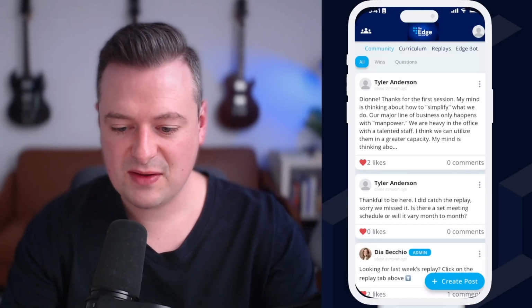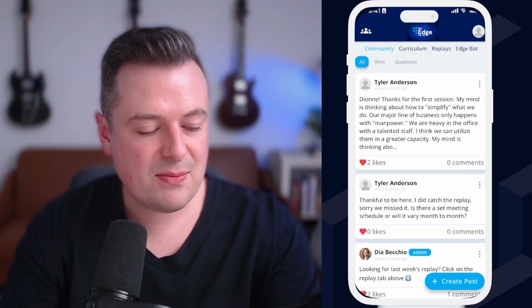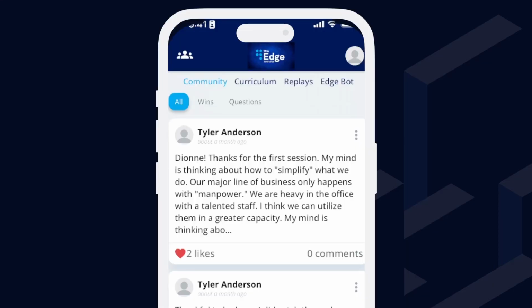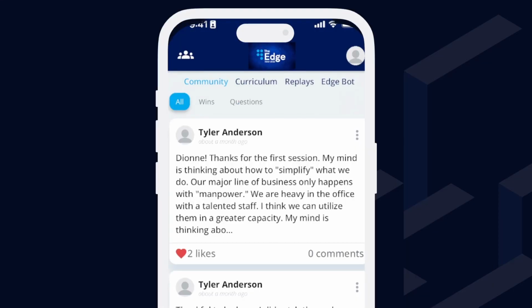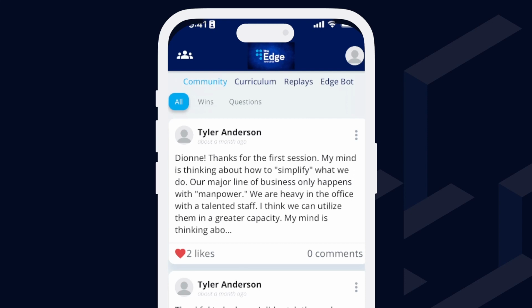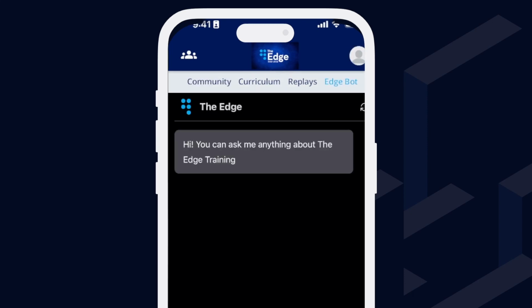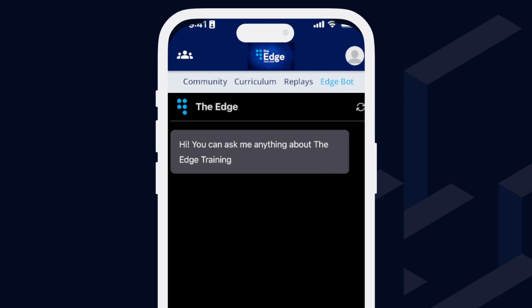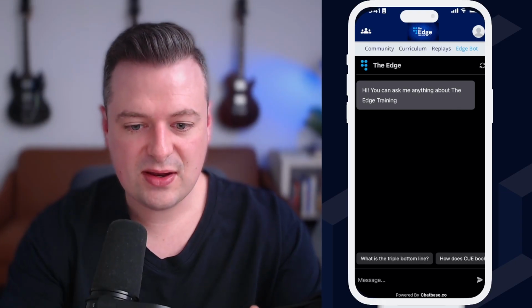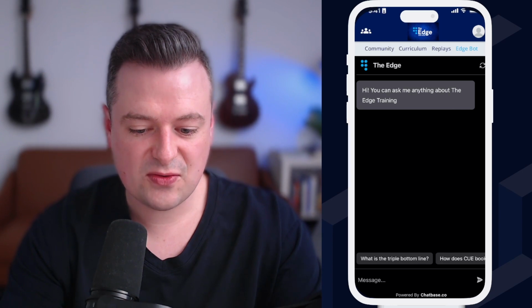If you look over here, I've got the community pulled up, and at the very top right, let me zoom in a bit there. So on the top right, you have this new tab called EdgeBot, and that is taking the name exactly from the dashboard and placing it up there at the top right. When I click on this, I can now see an entire view here of the Chatbase interface.